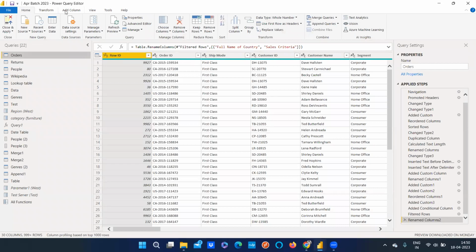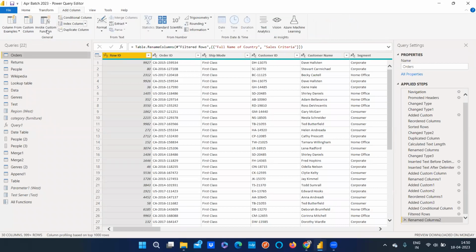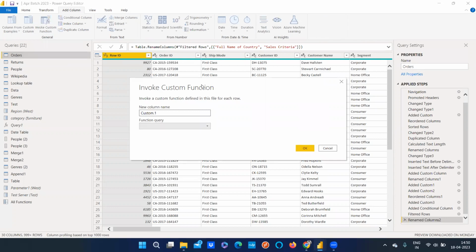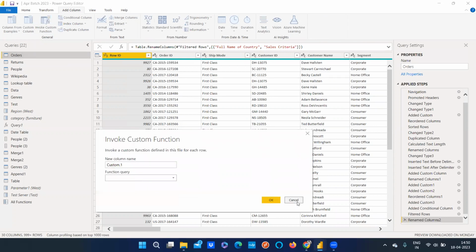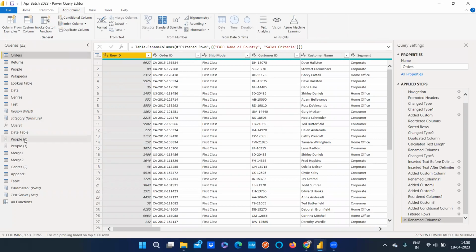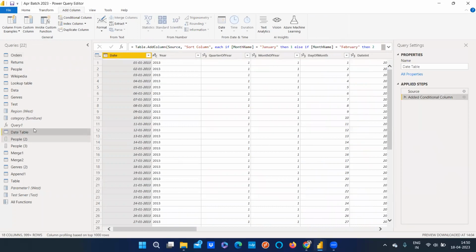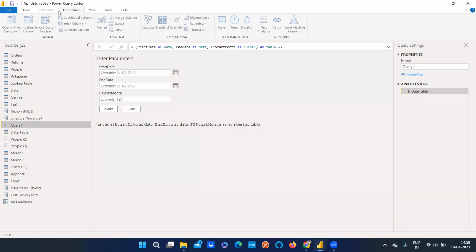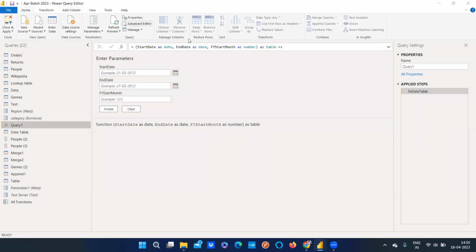Then again, going back to the add column, I will just go through this invoke function later. Okay, we have one example that I would like to share actually. Again, this will be similar to the date table that we have created. If you remember, this is the query that we have passed in here. Okay, let me go to the advanced editor.